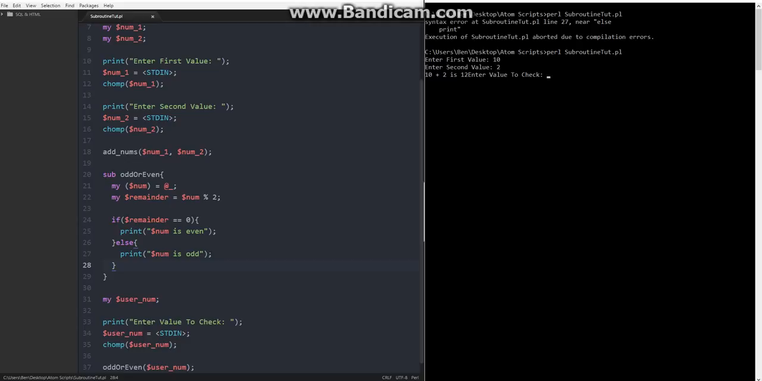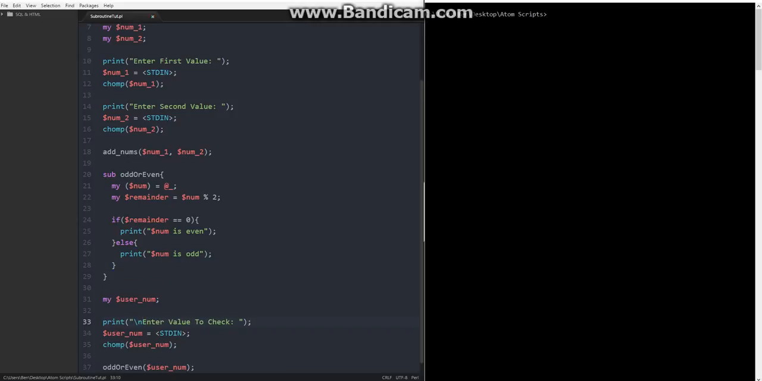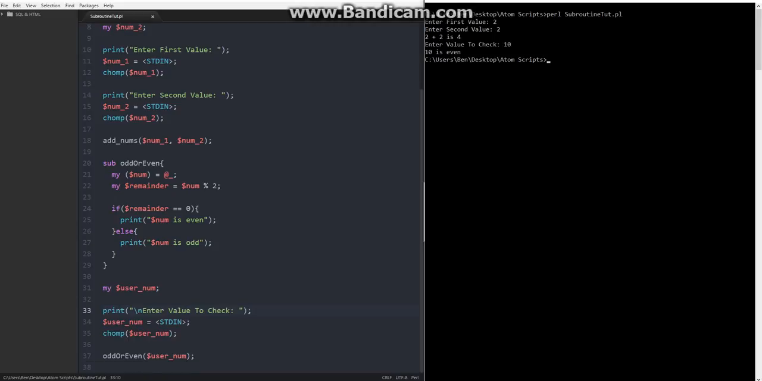Second value, 2. 10 plus 2 is 12. Enter value to check. Let's check if 3 is an odd or even number. 3 is odd. Alright. So we got that. And also let's put this on a new line. And then let's CLS this. Enter first value, 2, 2 plus 2 is 4. Value to check. Check 10. 10 is even. Alright, so both of our subroutines here work.